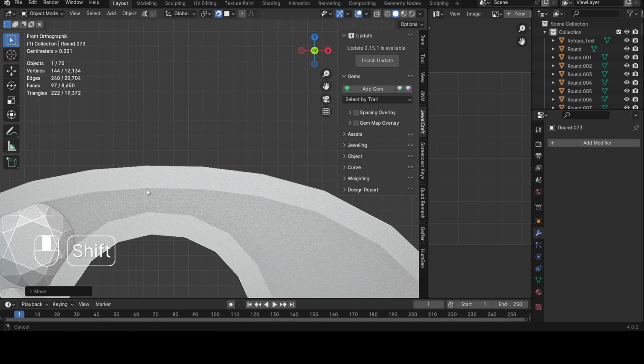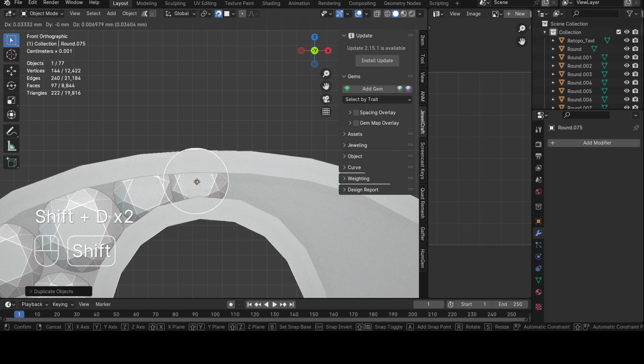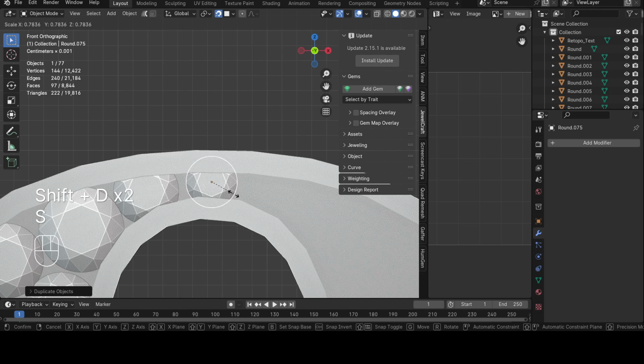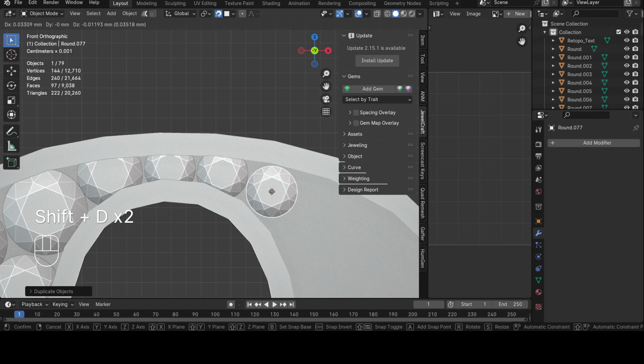So let me go up here. Do this up here. Yeah, it's a little bit.